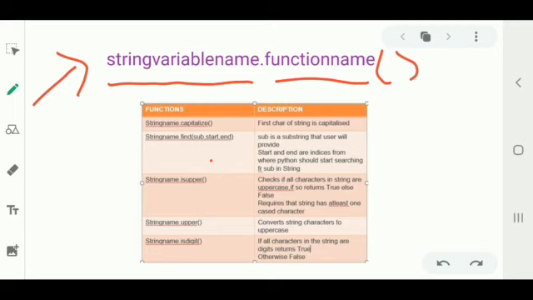The next function we look at is string name.upper. String name.upper will convert your string characters to uppercase. Then the same way you have something called string name.lower. It exactly does the opposite, just converts your string characters to lowercase.